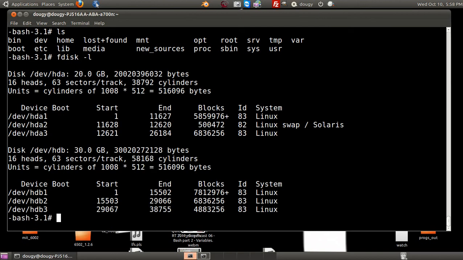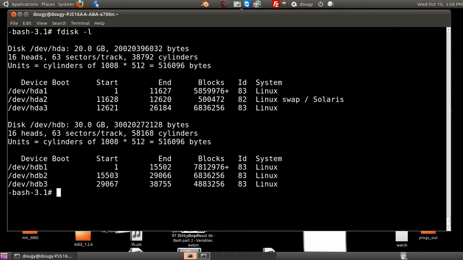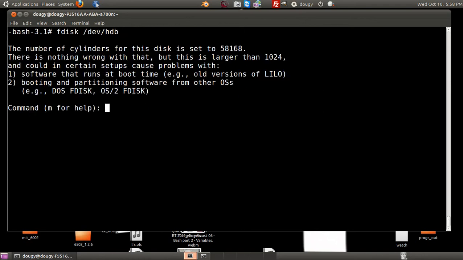pick a certain hard drive. Like I said, I have two hard drives here, a 30 gig and a 20 gig. Alright? Say fdisk -l. 30 gig and a 20 gig, I've got an HDB. So I want to create a partition first, fdisk HDB, okay, and print.